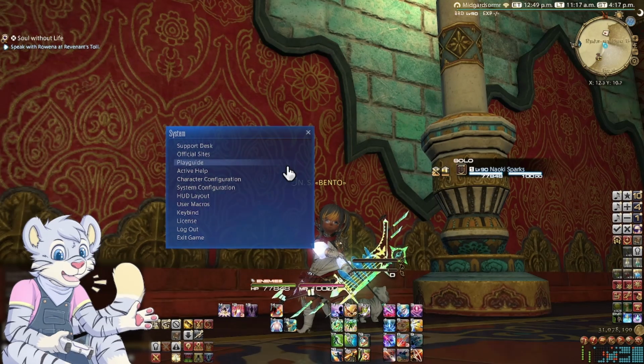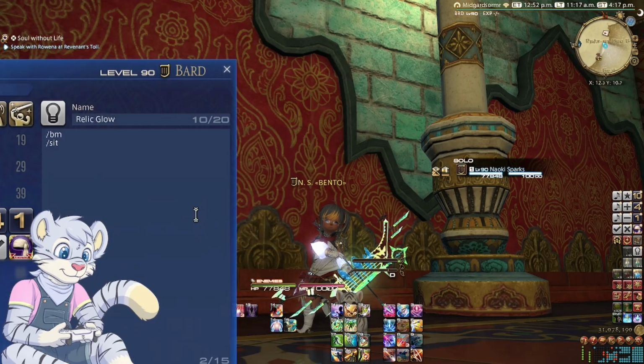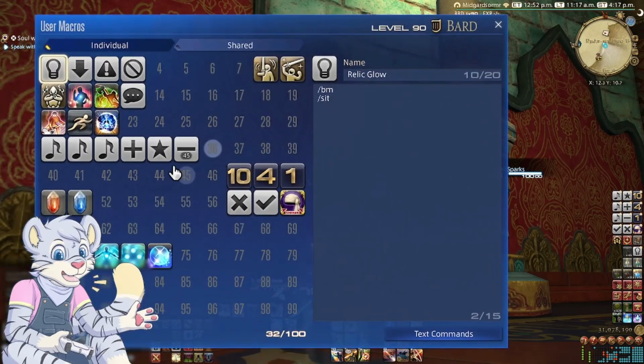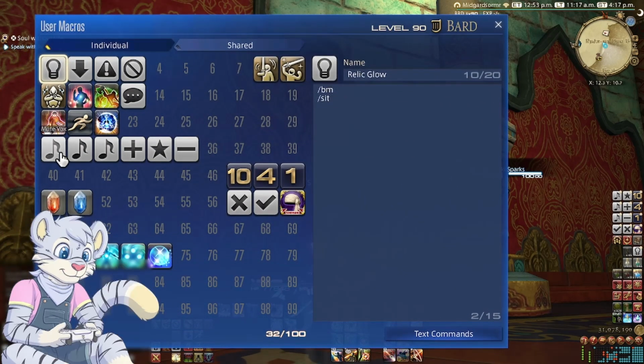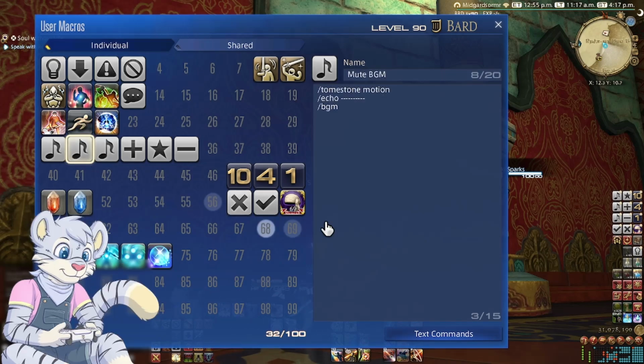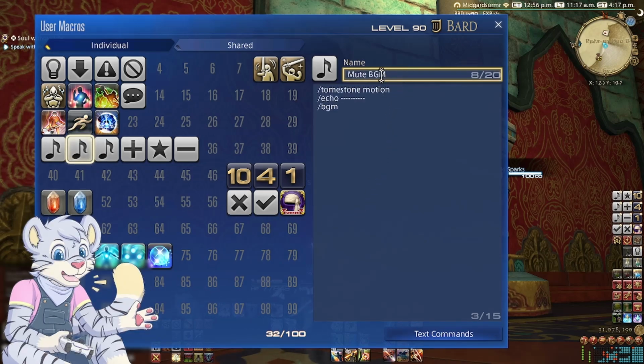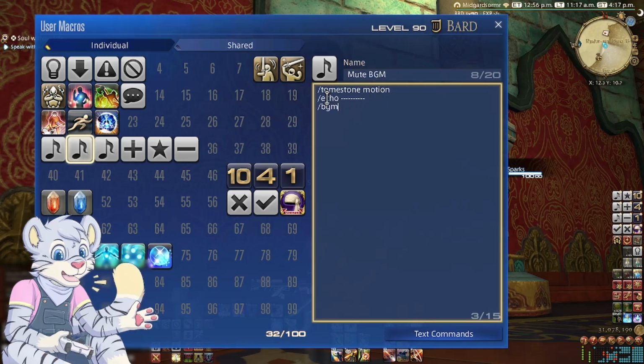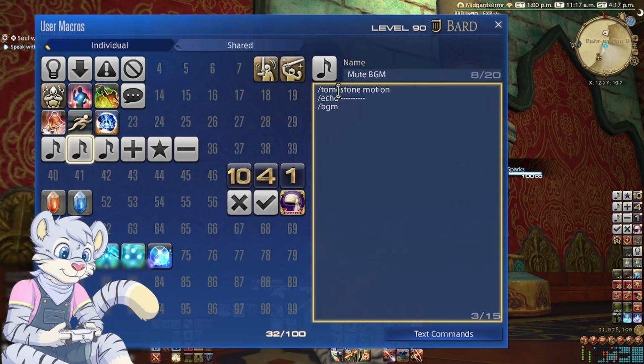So the first macro that I have here is actually a macro to control sound. Let me go ahead and pull up the macros. If you see right here, I have these three music notes: mute Vox, mute BGM, and mute sound effects. I'll start with BGM here. I have it titled mute BGM, and the first line is /tombstone motion. You can use any emote you want here, but I prefer tombstone because it looks like I'm looking at my tombstone to change the settings of the sound in the game. It's just a little thing that I do.